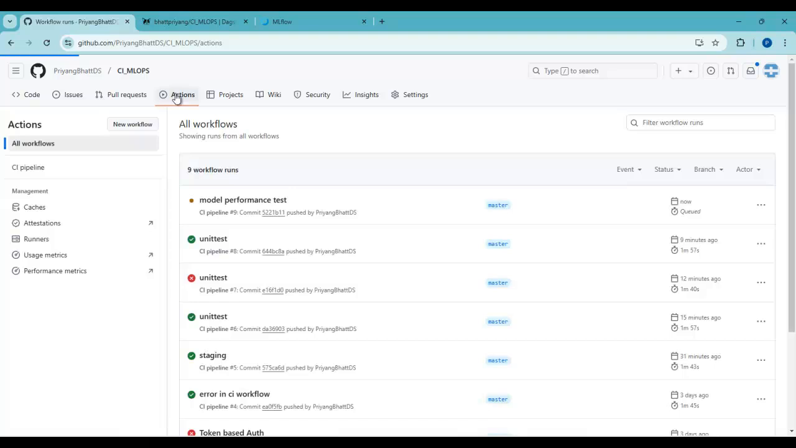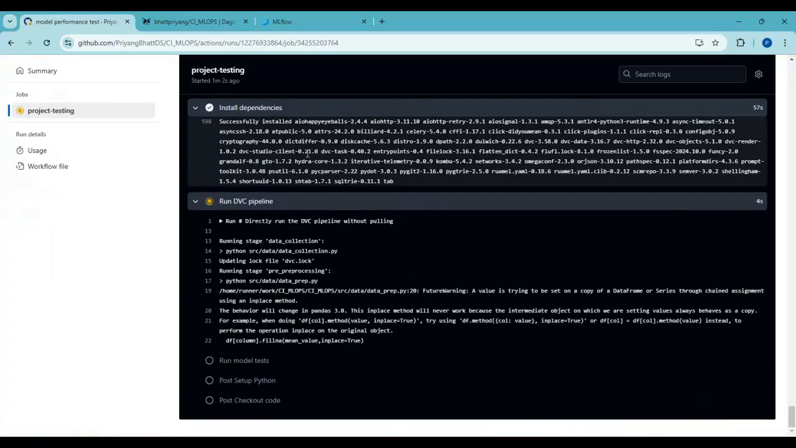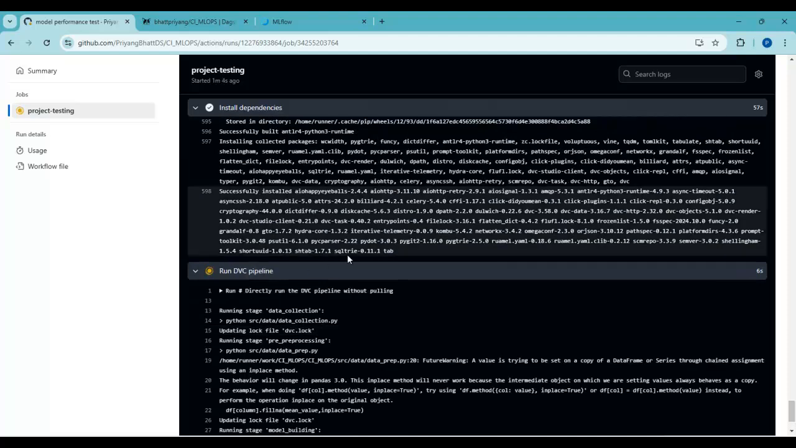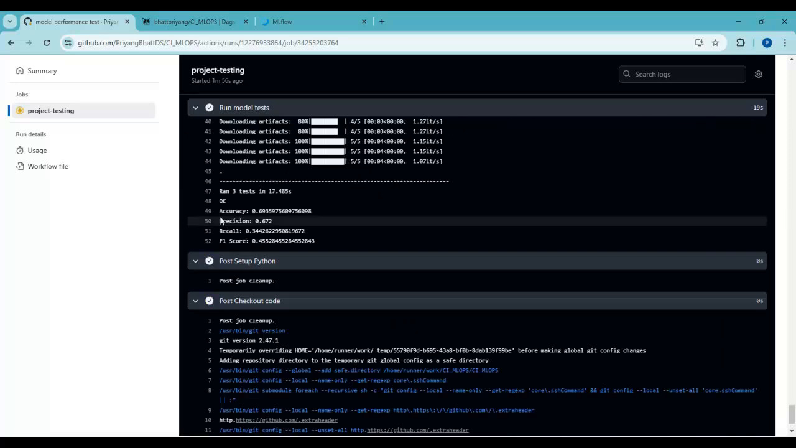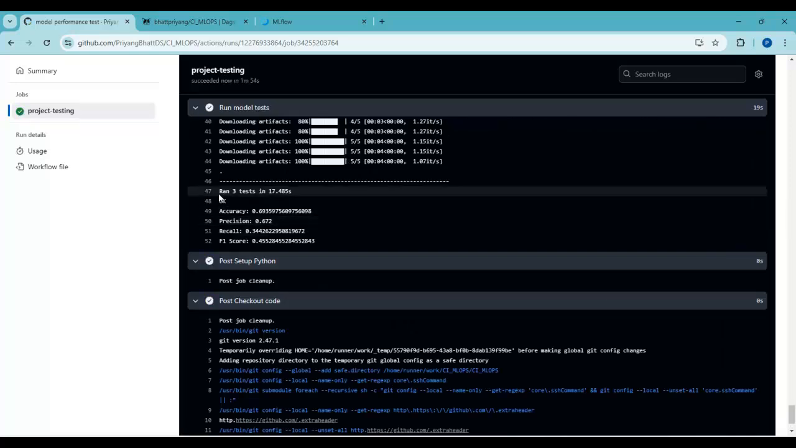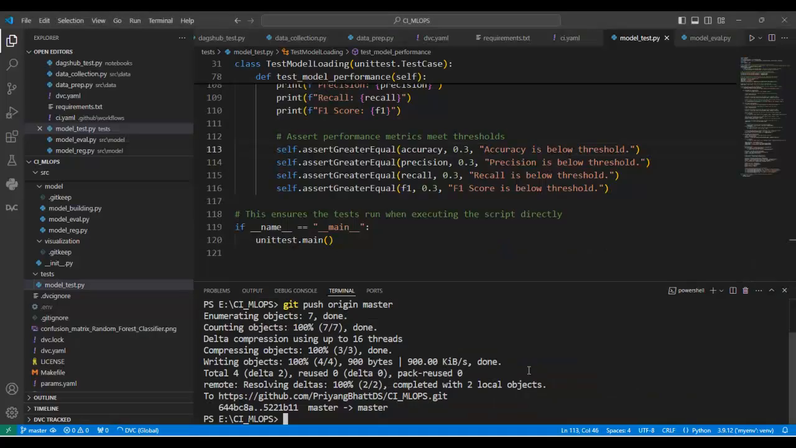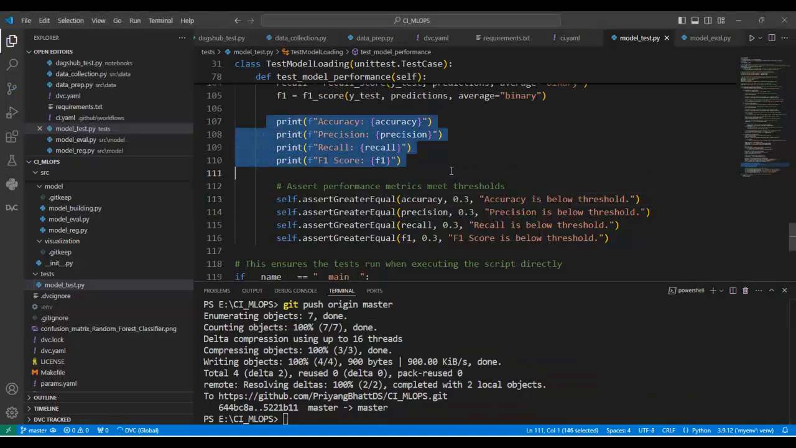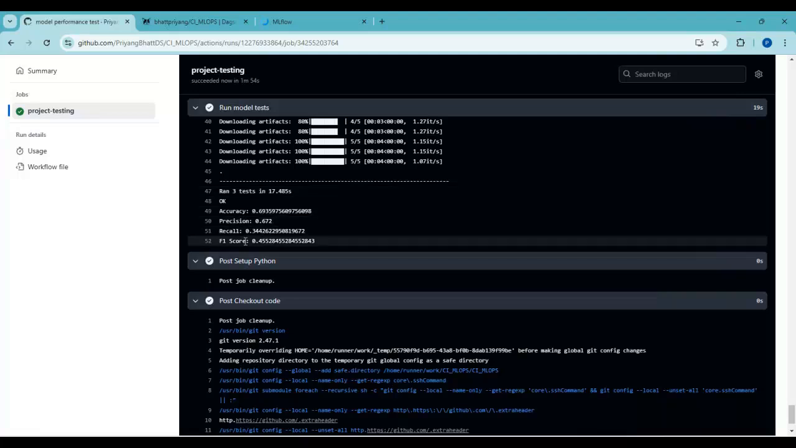Let's press actions. And you can see again we have to wait. It will take some time. Now you can see it is running our DVC pipeline. You can see now it is running model test, and you can see over here because it meets the particular threshold, that's why you can see ran 3 tests and okay. And now because of these statements, it prints accuracy, precision, recall, and F1 score.